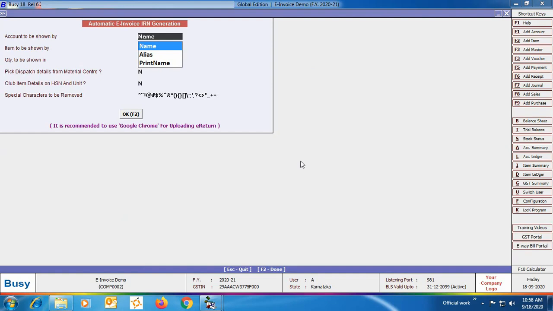Now, an automatic e-invoice IRN generation window is appearing in which you'll specify the required data. Here an option is pick dispatch detail from material center. Specify yes in this data field if you want to pick the address details from the material center master and not from the company address. That is, dispatch address will be the material center address.